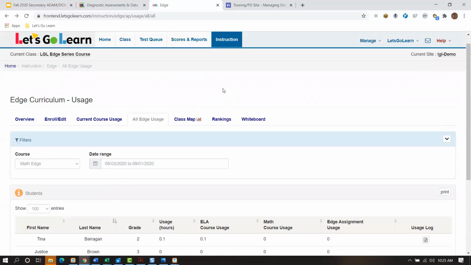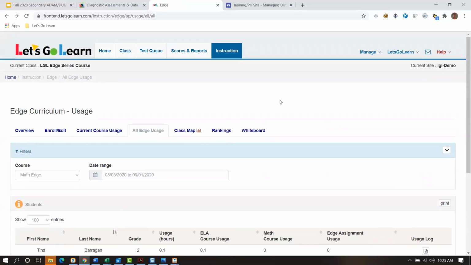Okay, so that just about covers everything that you need to get going. I do recommend that once your students have done their assessments and have started using Edge a little bit, that we go ahead and do a training specific to your grade level or your school. And so I recommend that you reach out to your principal or your district admin to arrange that.